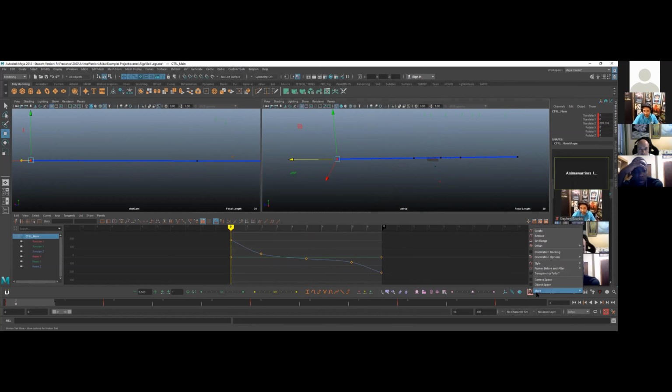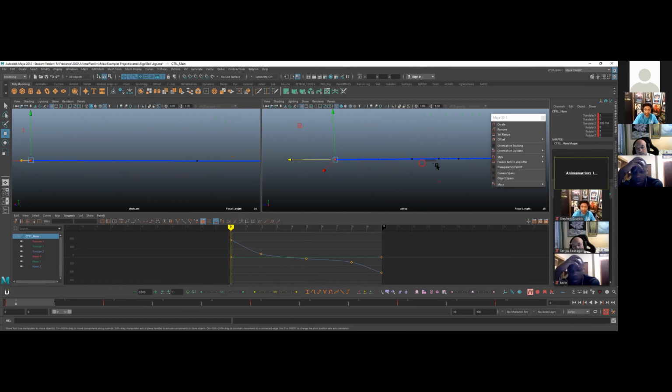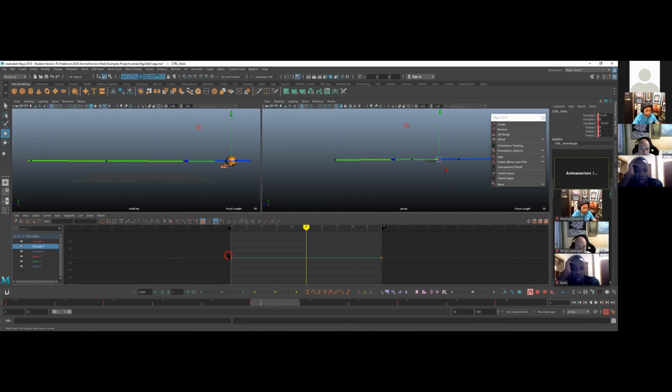And then by selecting camera space, what this will do is it will make the motion trail only relative to the space that the object travels in the camera view. It's pretty much like a motion trail, but like a 2D motion trail. And it might be a little bit more helpful if I put some arc on this guy.